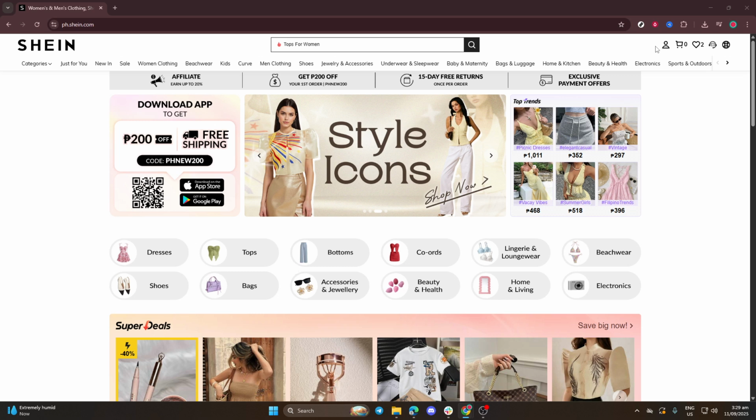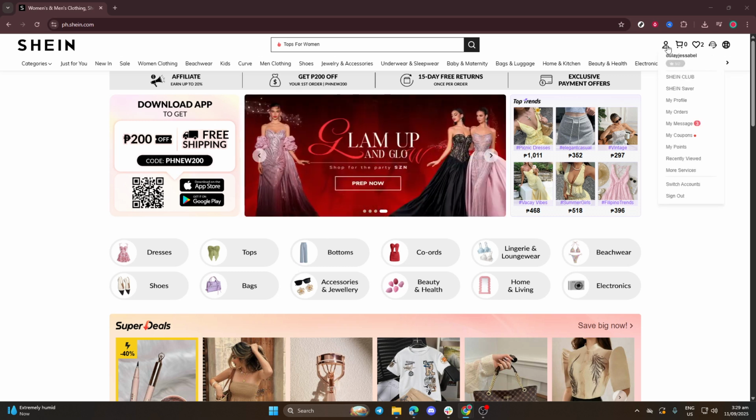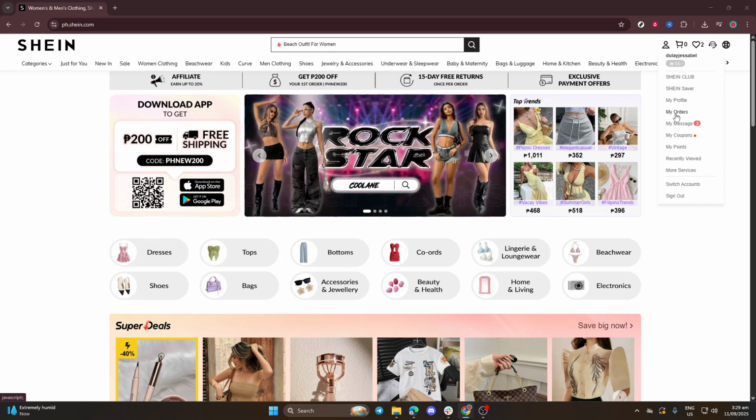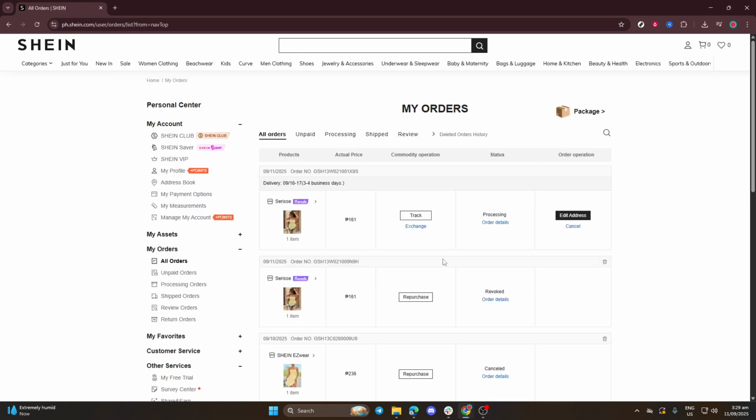You should see a profile icon there. Give that a click to open a drop-down menu. In this menu, you'll find the option labeled My Orders. This is your destination. Click on it to proceed to the next phase of the process.